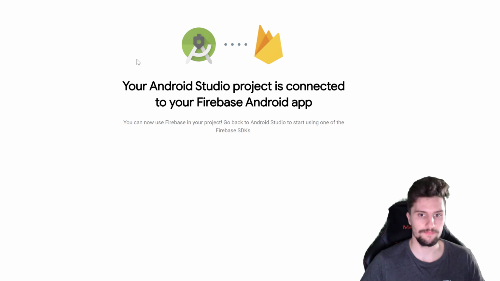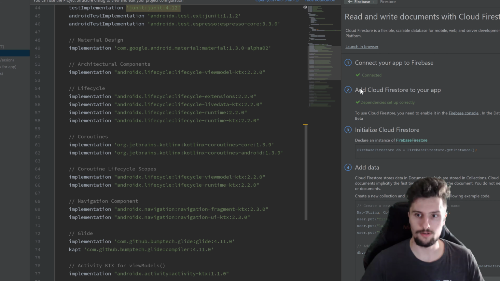And then you can see the connection was successful. And if we now go back to Android Studio, you can see that check mark here. Our Firebase app is connected to our project we just created in our web console.